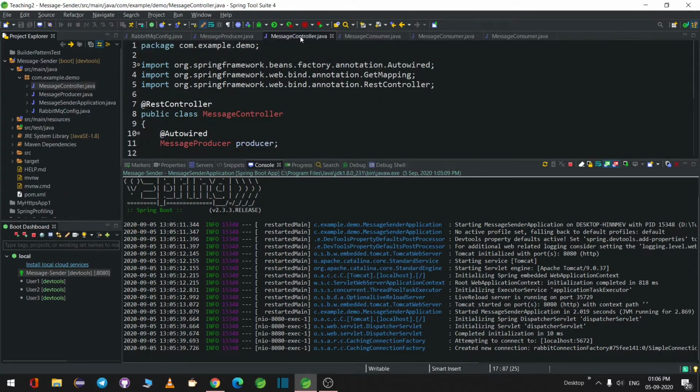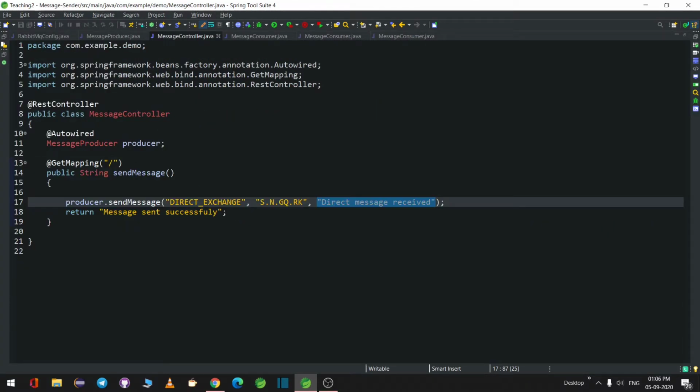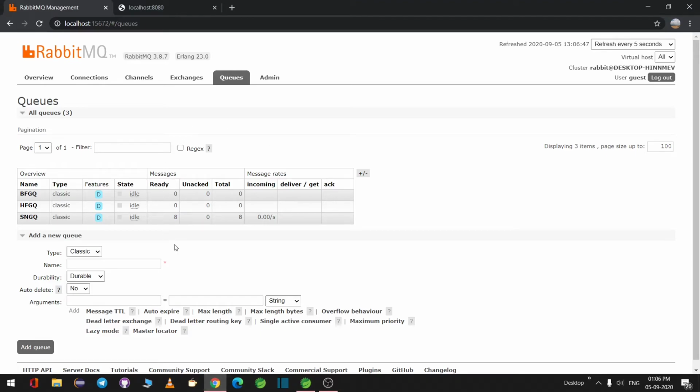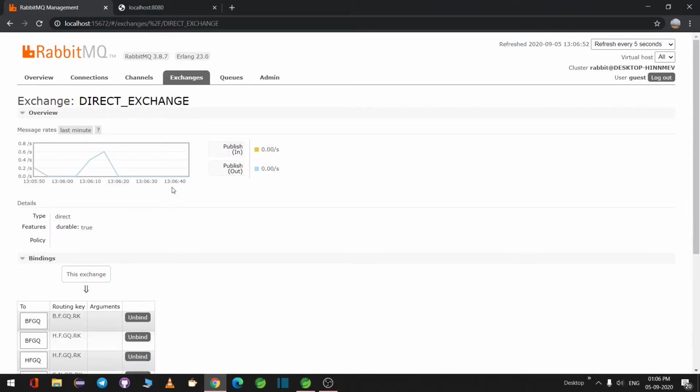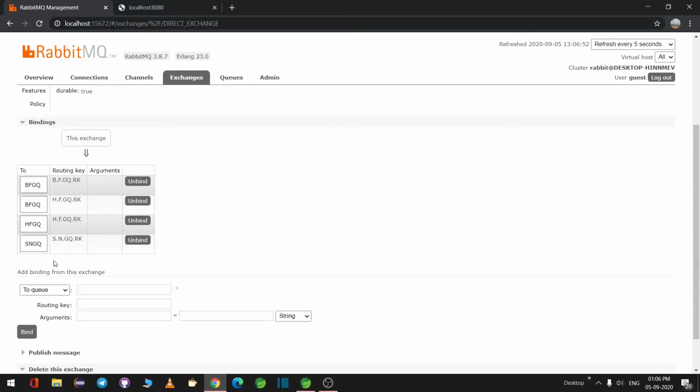Sorry, message controller. Every time the user clicks enter, the direct message will be received and sent to the direct message queue. That is what is shown here. Now we are in the exchanges, the direct exchange, which is associated with all three queues.